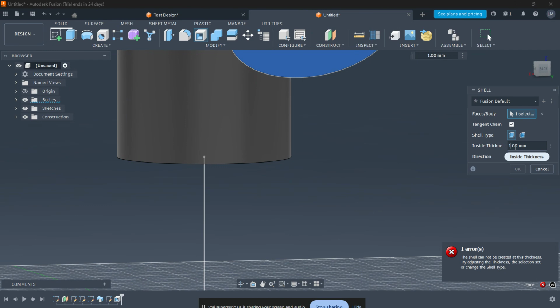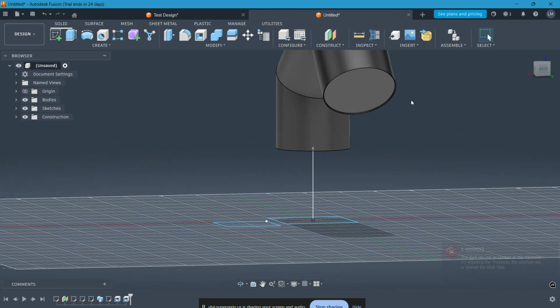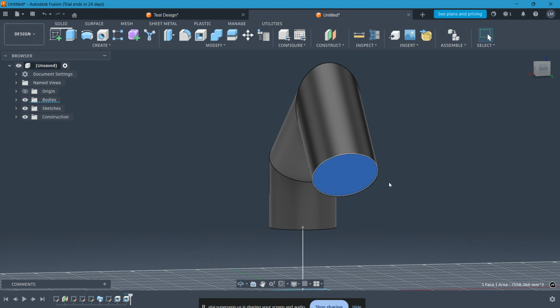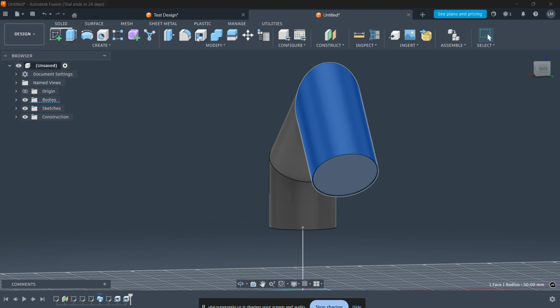Next, simplify your model. Look for overly complex areas, unnecessary edges, or geometry that might be causing issues and clean it up as much as possible. Another trick is to change the face selection. Instead of removing the same face, try selecting a different face for the shell operation. Sometimes this alone can resolve the issue.